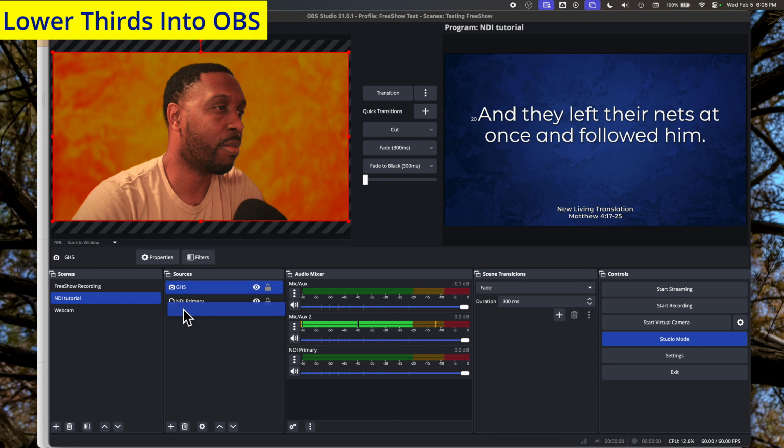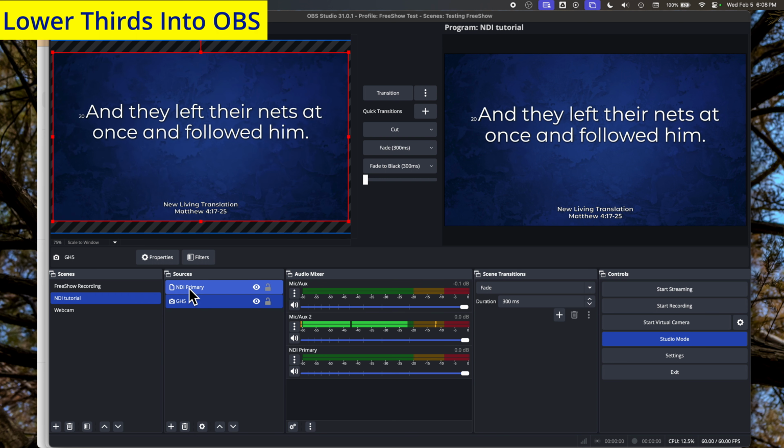I really want my camera to be below my lower thirds, because I want the lower thirds to be on top, but these are not lower thirds. This is a full slide. It's covering up the entire thing. So we need to go into OBS.